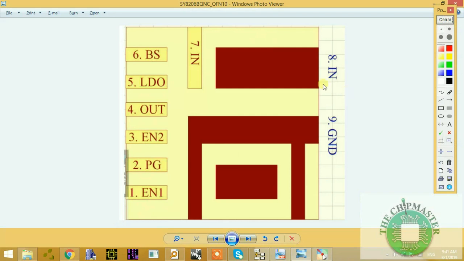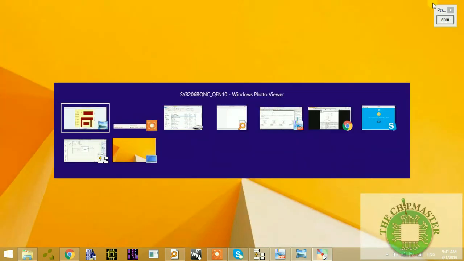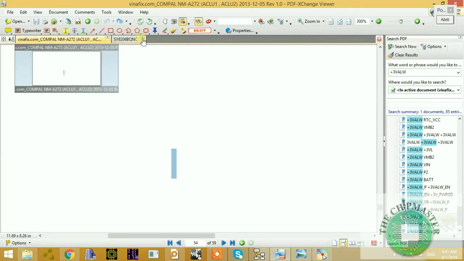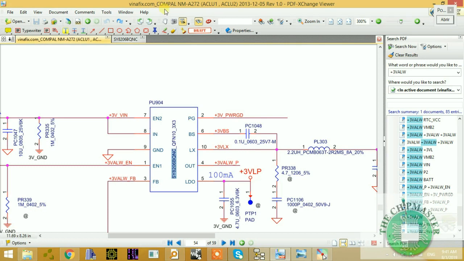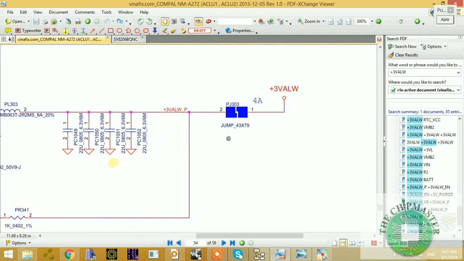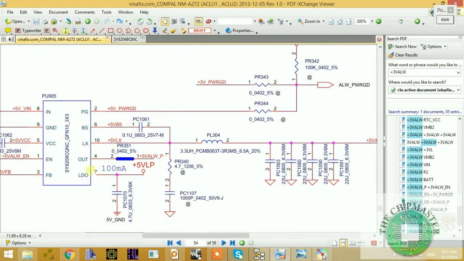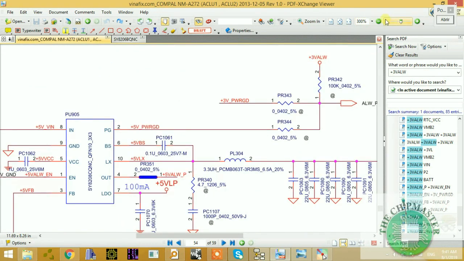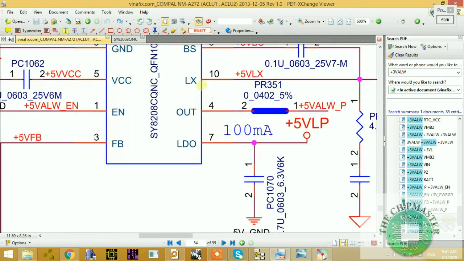All right, so let's go to the schematic, and then we will explain. The schematic here, as you can see, this chip uses the SY8206B QNC, and the output is 3 volt, and we have another one below, which is SY8208C QNC. So there are slight differences here. One is a B and one is a C.